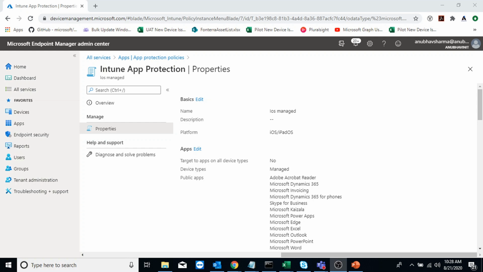MDM is mobile device management, wherein you manage the whole device. You enroll that device in your MDM solution, which in my case would be Intune, and then you can set up configuration and restrictions on the device itself. For example, you can set up a pin. And MAM is called mobile application management. It is similar to MDM, but in MDM we manage the whole device, while in this we manage the application only.